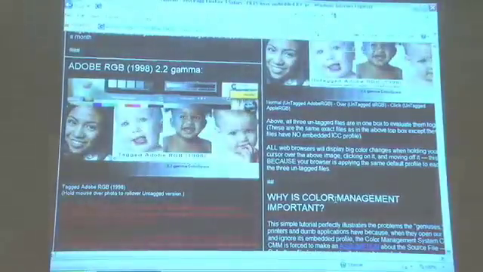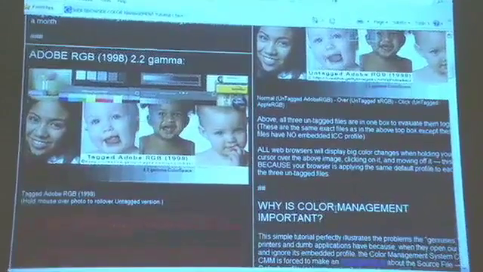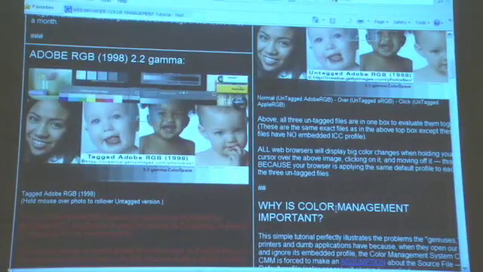Okay, so on this web page, there are a variety of images, and these images are just meant to show you a whole range of colors, and it's supposed to appear somewhat accurately. Now, an image can either be tagged for a particular color space, which means the browser will then display those colors correctly, or we can strip the profile out of the image, so there is no color profile embedded into the image.